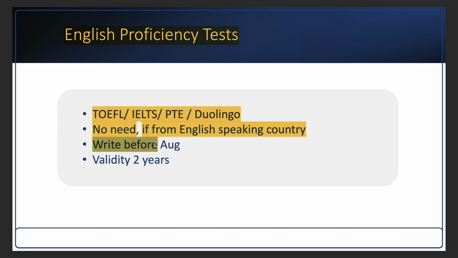Try to finish them before you start your application, before the month of August. These tests remain valid for a few years. So if you can write them 1 year, 1.5, 2 years in advance, that's very good. Because again, you can take this test out of your plate and you will be free and you can focus on the other aspects of your application.